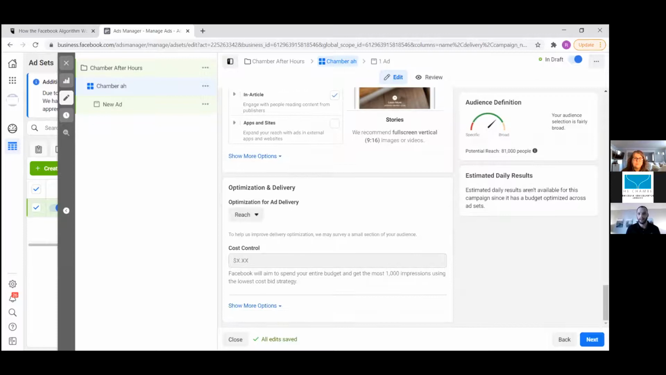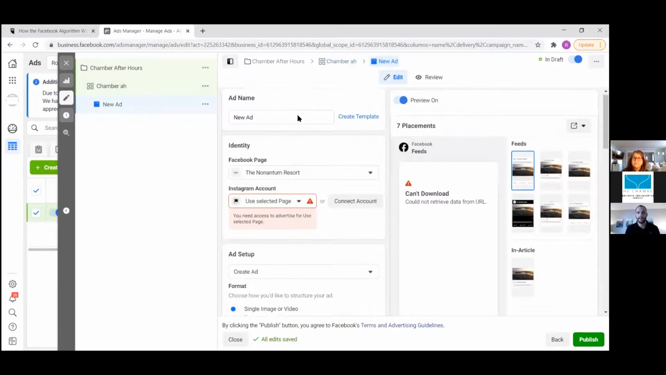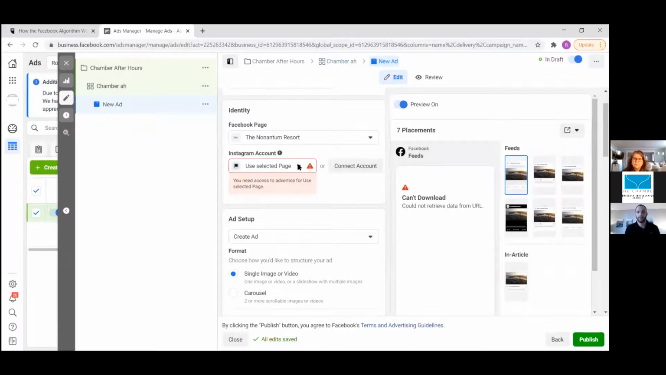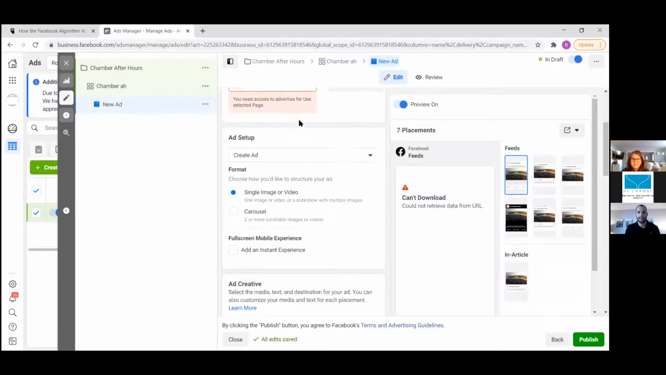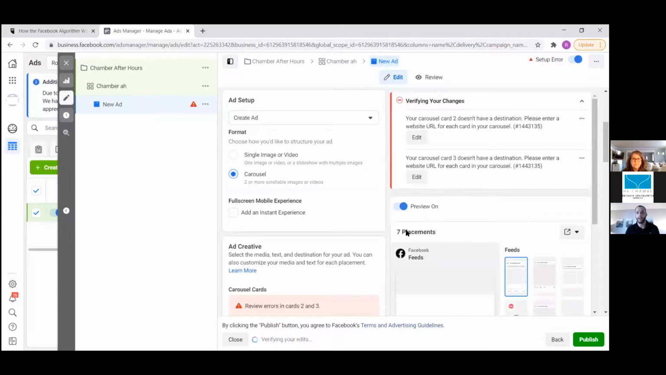All right, so I'll leave it there. I'll hit next. In here you have your ad name, where you can link to your Instagram account, so you're posting to both Facebook and Instagram. Ad setup. In the ad setup, the only couple things that I would think about is the message that you're trying to convey. It's easy for me to talk about the Nonantum. If you're a resort and this is a generic come stay at the Nonantum, I'm probably going to do a carousel ad. Those are the ones that have the little cards that you can swipe to the side.